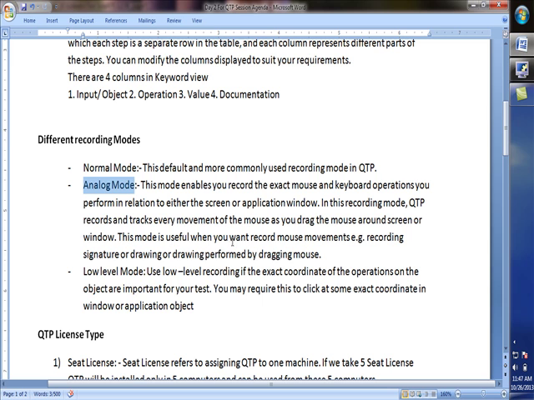This mode is useful when the tester wants to record mouse movement, especially for applications such as signature, AutoCAD CAM applications, or maybe when we want to do some drawing. At that time we want mouse movement. Correct? So we prefer the special recording mode of QTP called analog recording mode, because normal recording mode won't help.